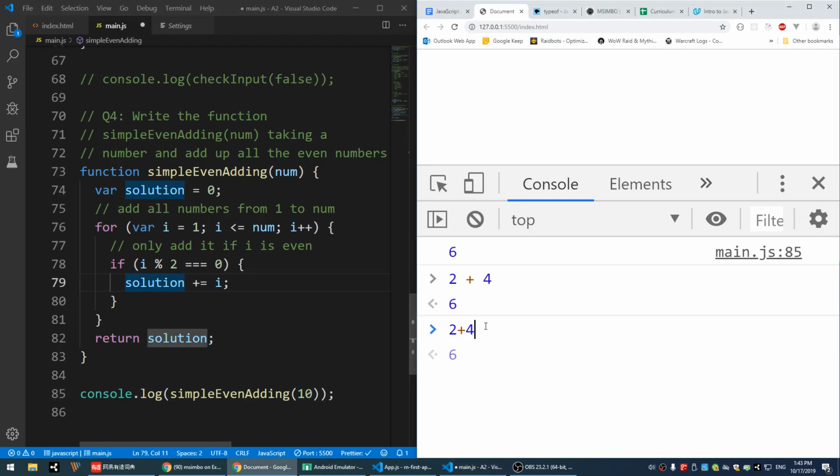And 5 is skipped and we add 6. And 7 is skipped, we add 8. And 9 is skipped, we add 10. And so the final equation we get in the solution is 2 plus 4 plus 6 plus 8 plus 10, and the answer is 30. So the output of this console log should be 30. You should be able to analyze it.